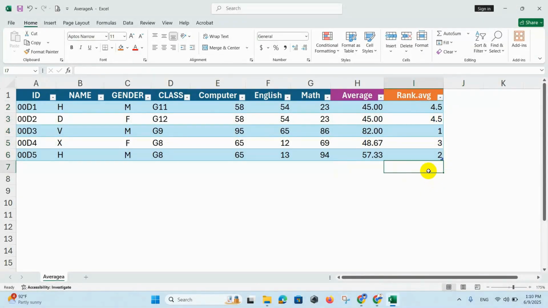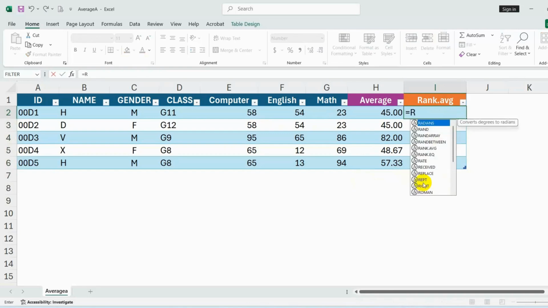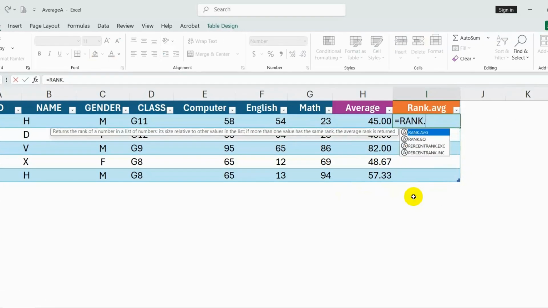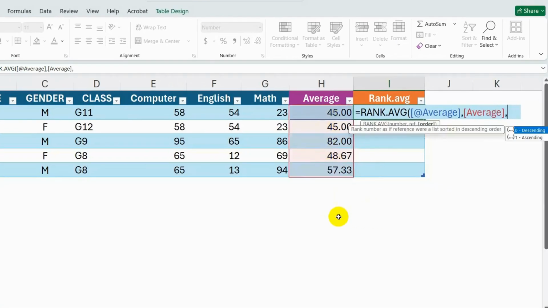This is my example, and I want to share it with you. Now, I remove this result. After, press equals and type the Rank.AVG function. Next, open parentheses and click on the first average. After, click and hold to select all Average Score, comma and 0. Next, close parentheses. Press the Enter key.